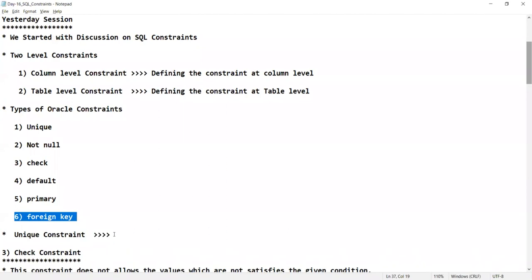What do you mean by unique constraint? If a particular column is defined as unique, then what would be the behavior of that column? No repeated values. If you define a particular column as unique, will it allow duplicates or not? It will not allow the duplicates.